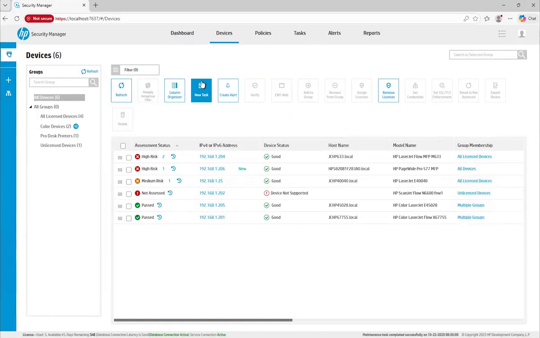Discovering devices is done like most things in the world today, right? Going out, reaching out through the IP addresses. This can be done through a range. This can be done through singular IP addresses, but the system will go out and look for devices.